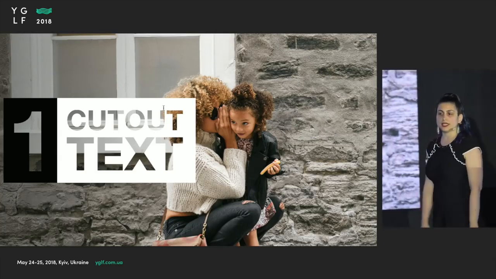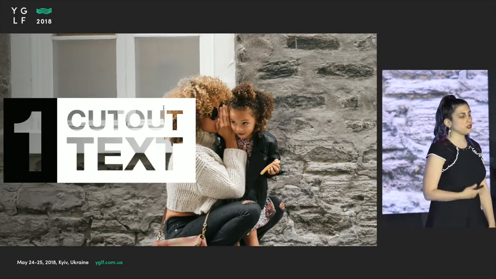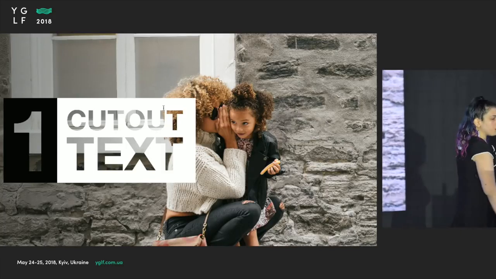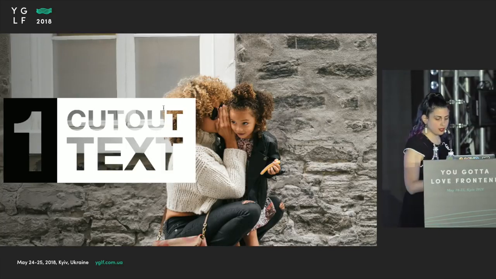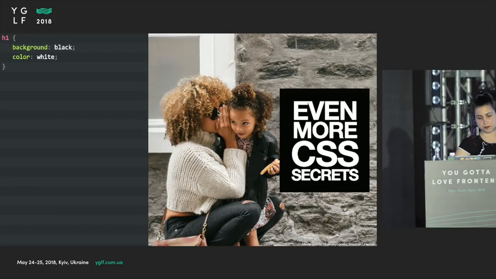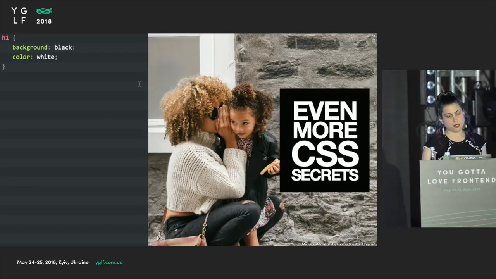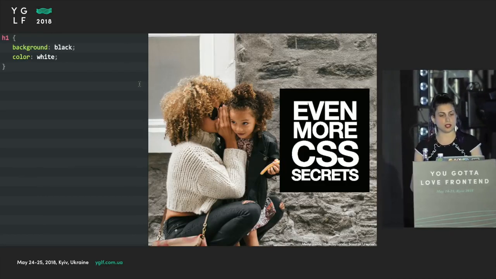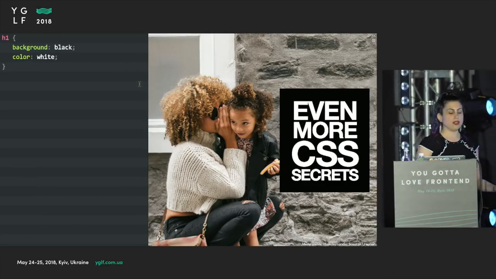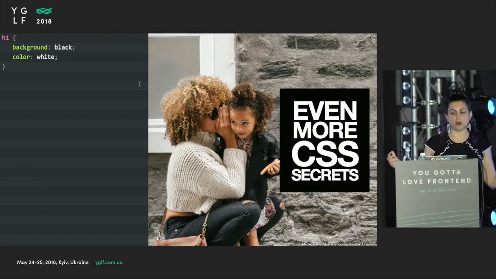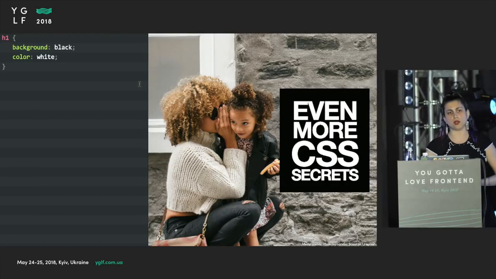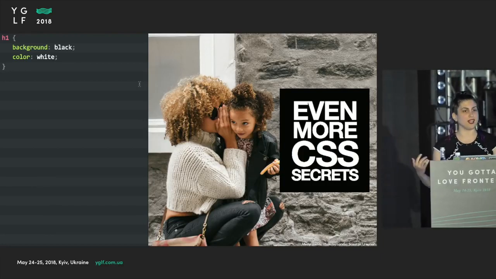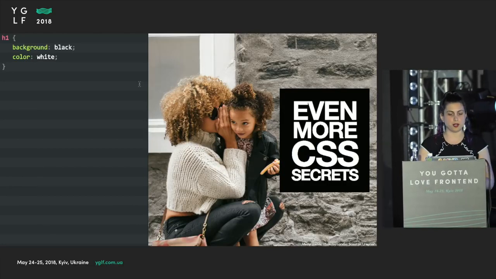You might have noticed in the cover of this talk this cutout text effect. And I'm going to show you how to actually do this effect with the least amount of CSS. So here as a starting point, I have a heading with a white color and a black background. Obviously, this won't include all the code used for this, because I don't need to show you how the background image showing these 2 ladies is applied or anything. I'm just going to show you the relevant parts of this.